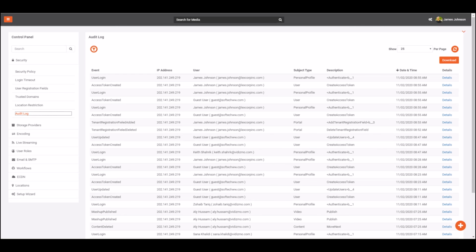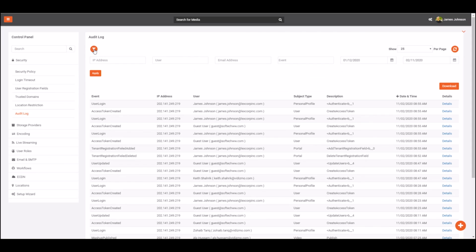Finally, the audit log lists every activity that occurs in the portal, such as when a user logs on, or when a media is uploaded. You can also filter the results under options such as by user or the activity. You can also download the logs for offline viewing.